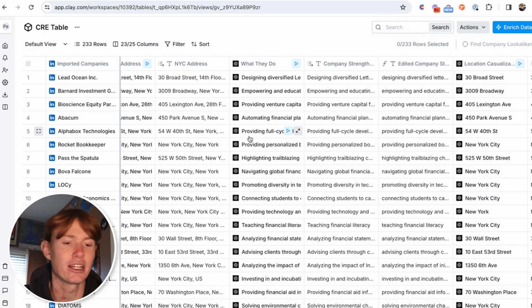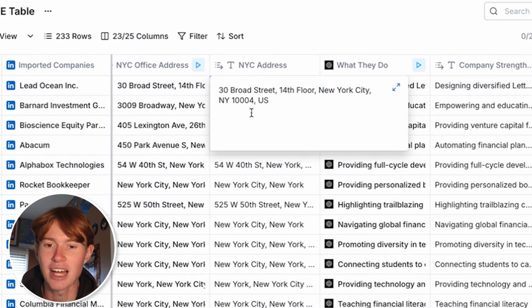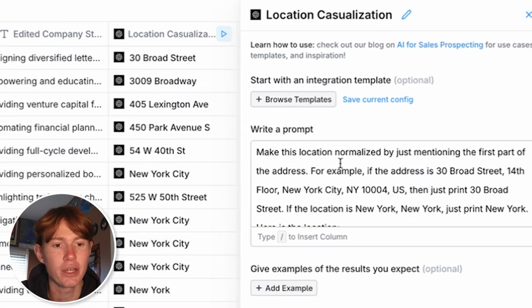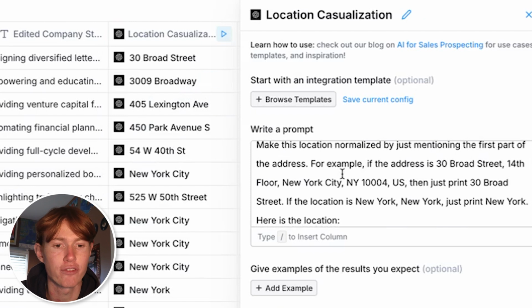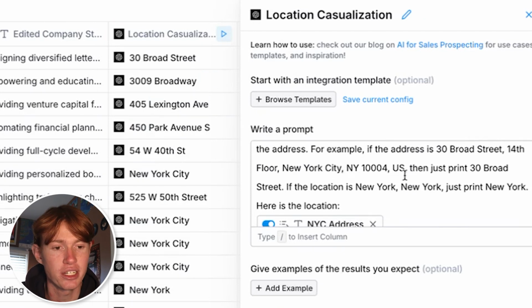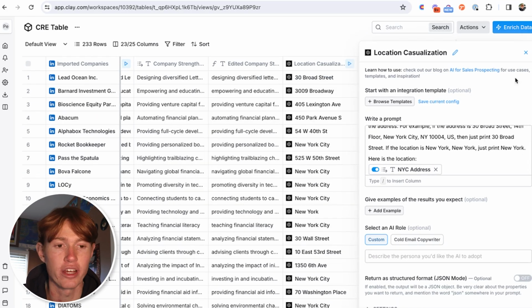Then I realized, okay, so if I'm sending an email and I'm mentioning their office location in the email, it's gonna seem really weird and spammy to have their entire address in the email. And the prompt that I used for that here is make this location normal by just mentioning the first part of the address. For example, if the address is 30 Broad Street, 14th floor, New York City, then just print 30 Broad Street. And then I provided the location, of course, for it to casualize.